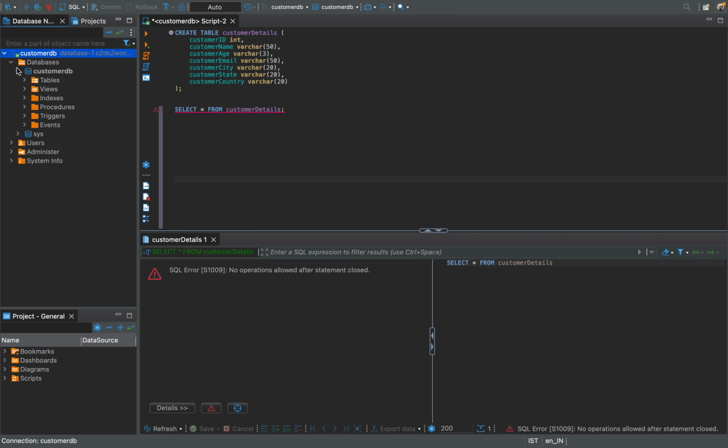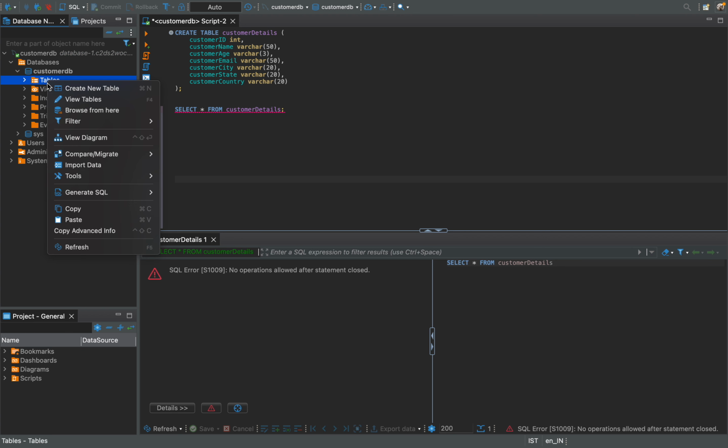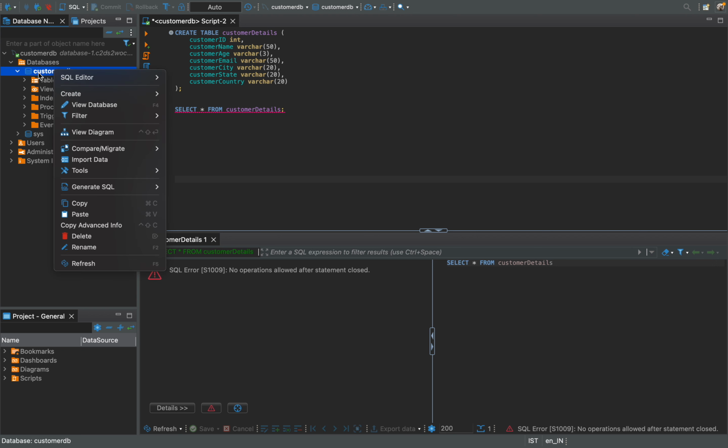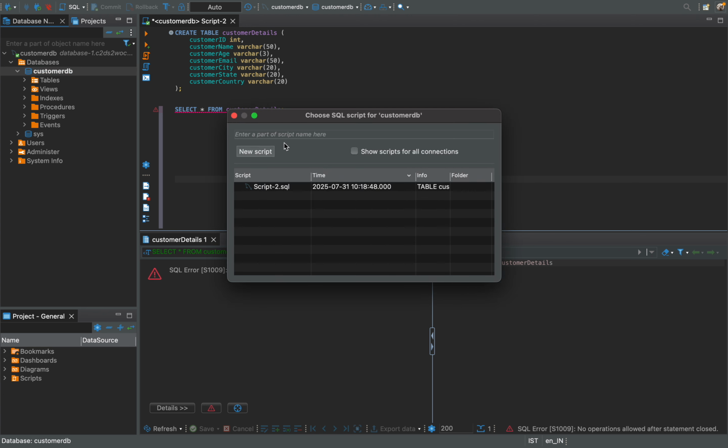Okay, so in your case here the tables field will be empty because you have not created the table yet. So now what you need to do is right click, and instead of creating the table directly like this, on top of this database you can click on open SQL script, so that it will open like this. So let me just create a new script.